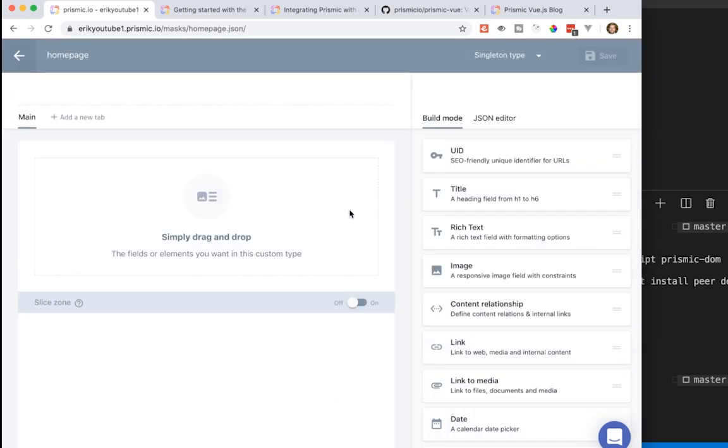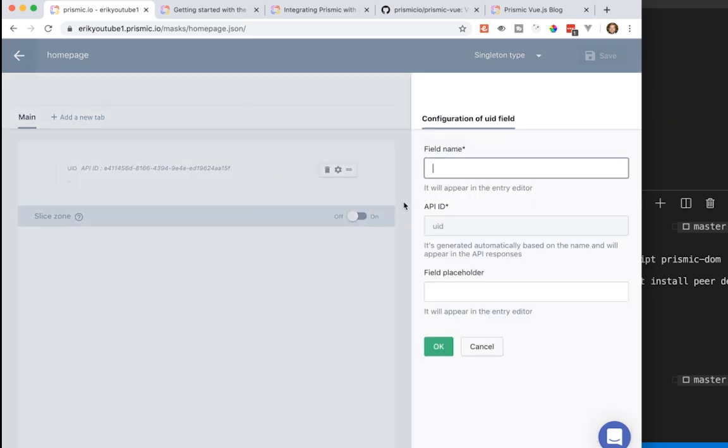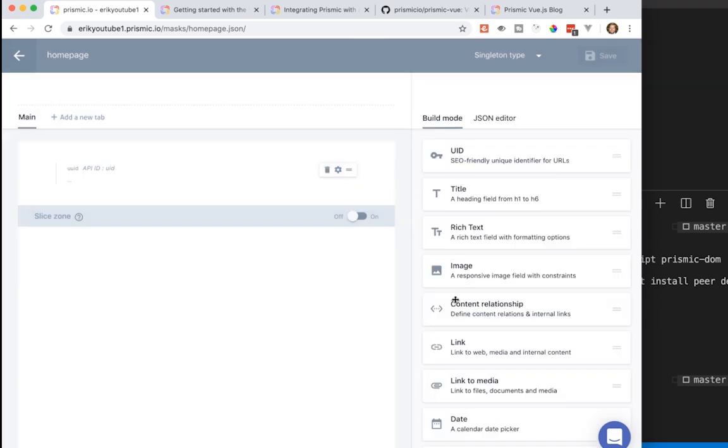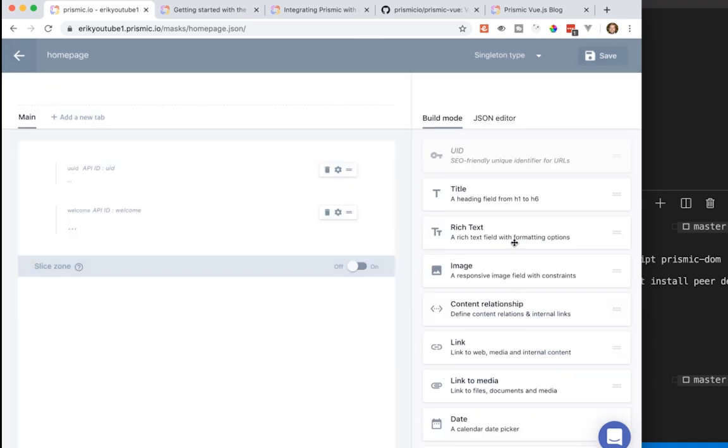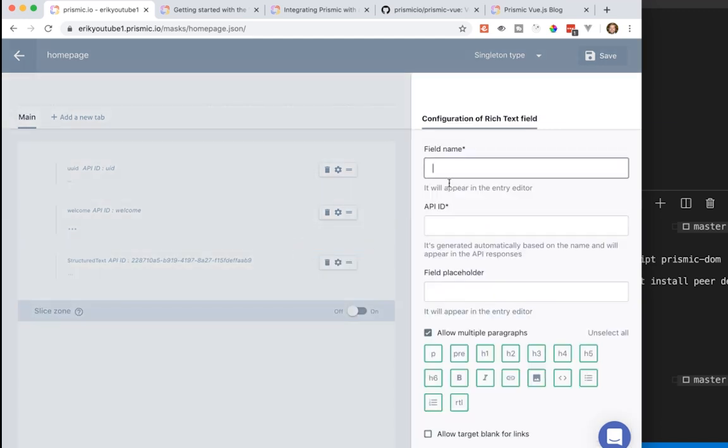And now it gives us this option where we can drag and drop things into our editor. This is our main page. So, we probably want to start off with, I don't know, a UUID at the top. I'll just call it UUID. That's the field name. And then we'll have a title, and we'll call it welcome. And it tells us that you can be any of these different sizes. We'll have a rich text edit, so maybe we want to put in rich text.